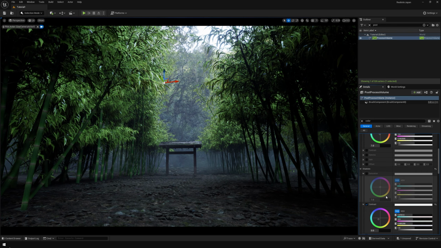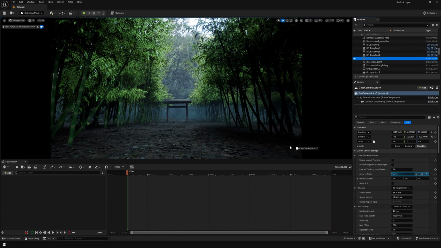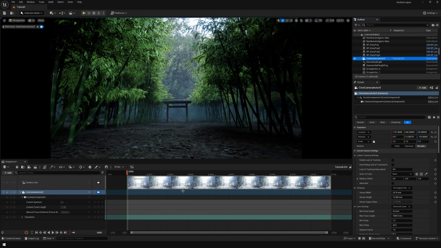Now let's go ahead and create a basic camera animation. So we are going to create a level sequence. We are going to add our camera. So we are going to do a simple keyframe animation.